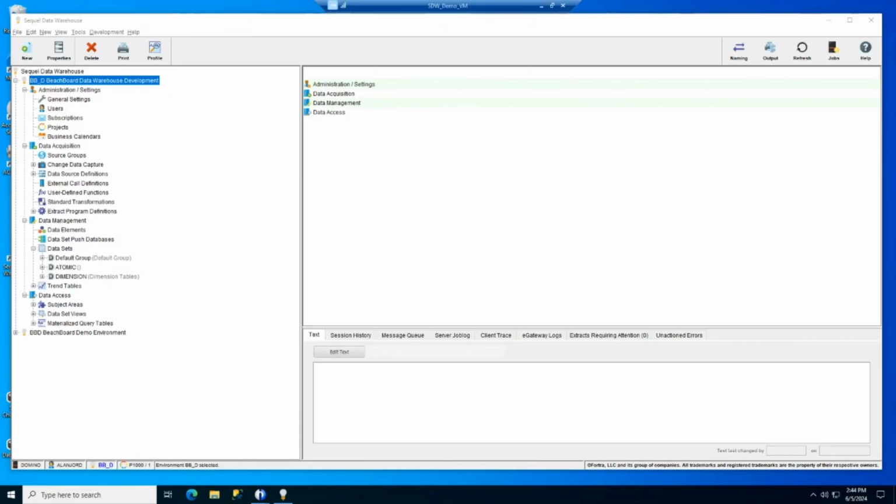Okay, so I'm switching here to my SQL Data Warehouse client. I'm working in an environment here for a fictitious custom company called Beachboard. This is our development environment. I'm going to start with creating a new dimension table.